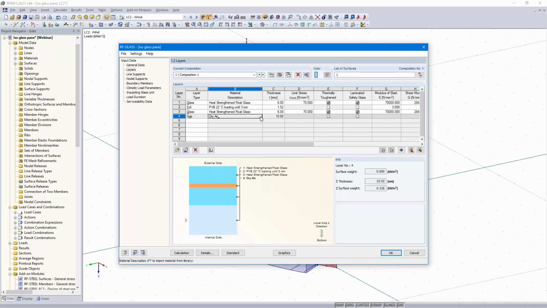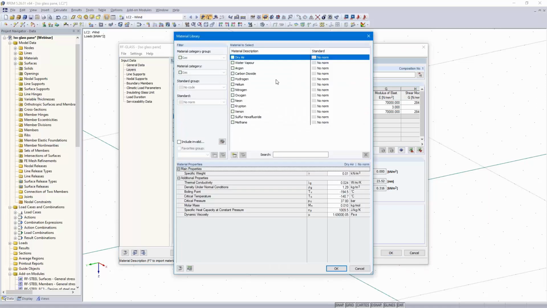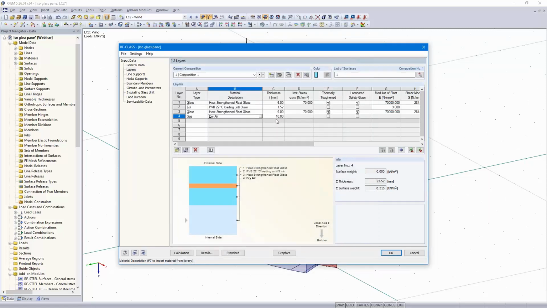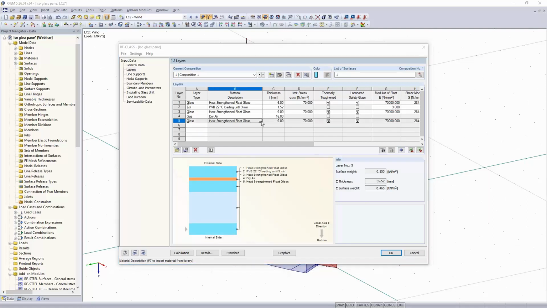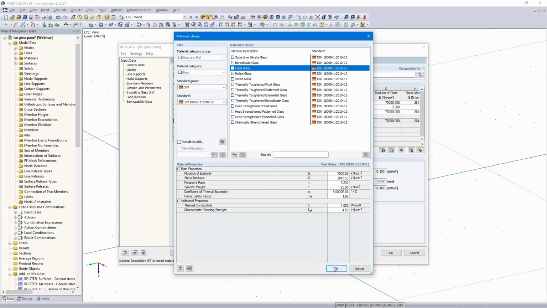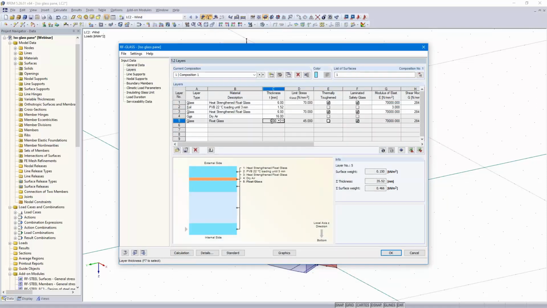Okay, and then the gas. Dry air is okay, but I would like to show you the material library. Dry air, but you can also use, for example, argon or krypton, etc. So thickness 16 millimeters. Then the glass in the middle. Float glass this time. 3 millimeters. And I can uncheck this. Then dry air is gas. Next glass layer.